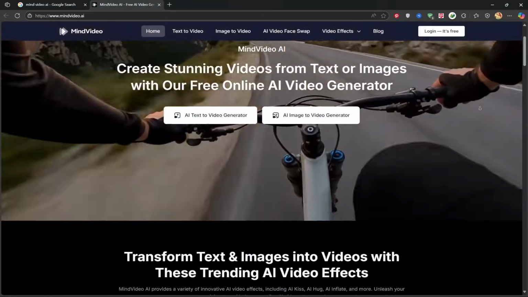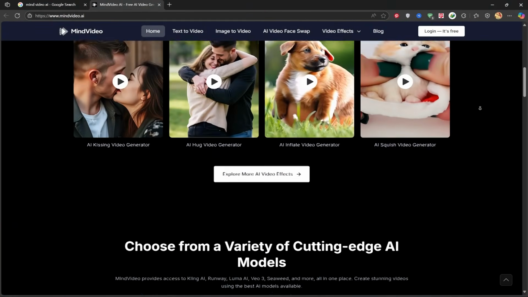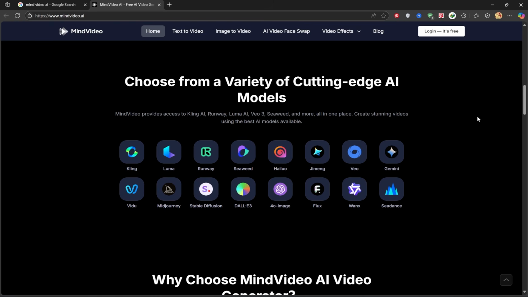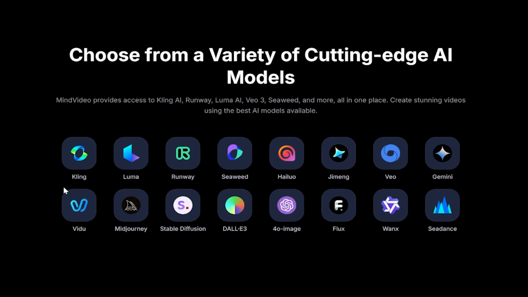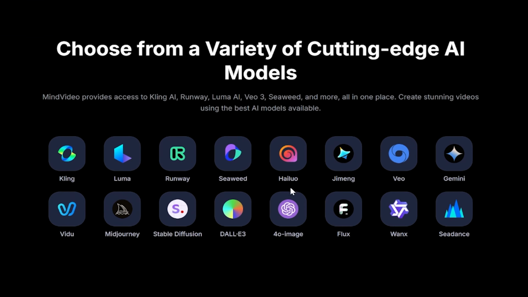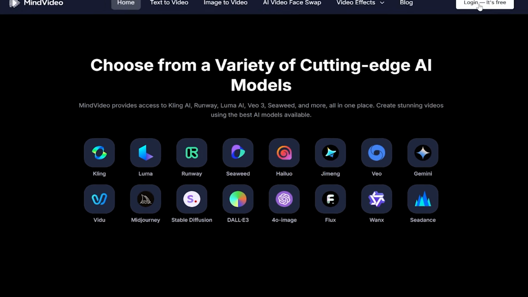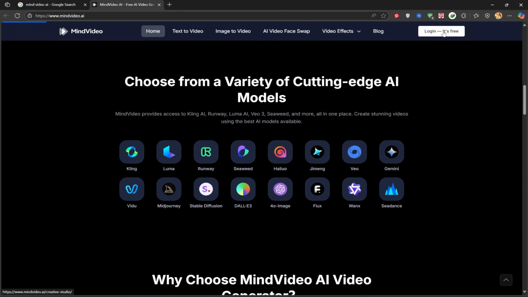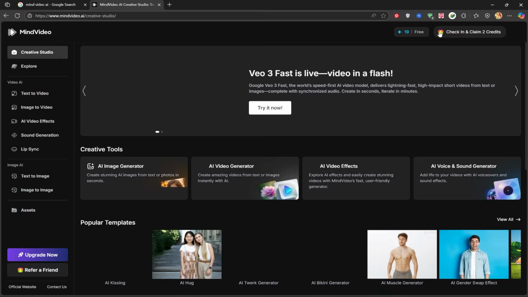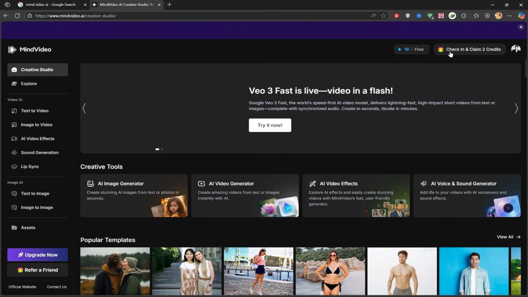This tool allows you to create both images and videos. It also has a ton of other features, but the most important ones are the tools for generating images and videos. You can find Kling, Luma, Runway, Midjourney, Flux, and many other popular tools all gathered in this single AI tool. To get started, we'll click the Login button in the top right corner.